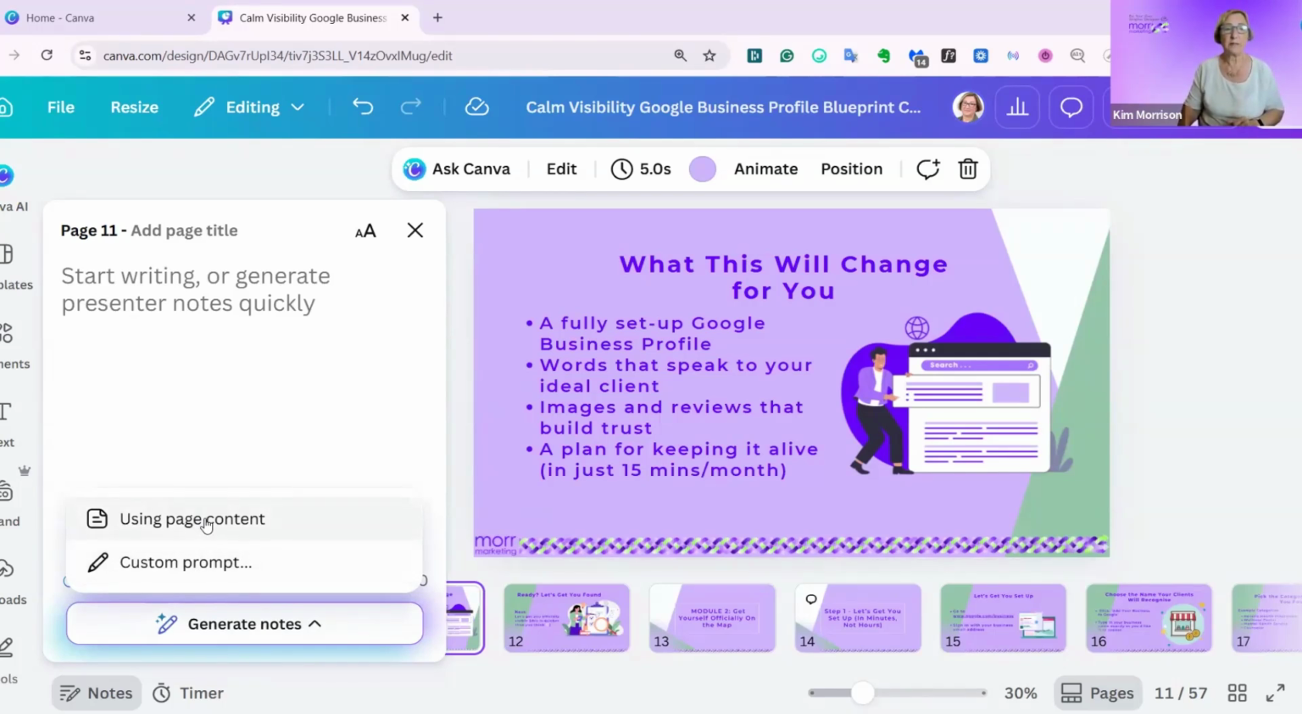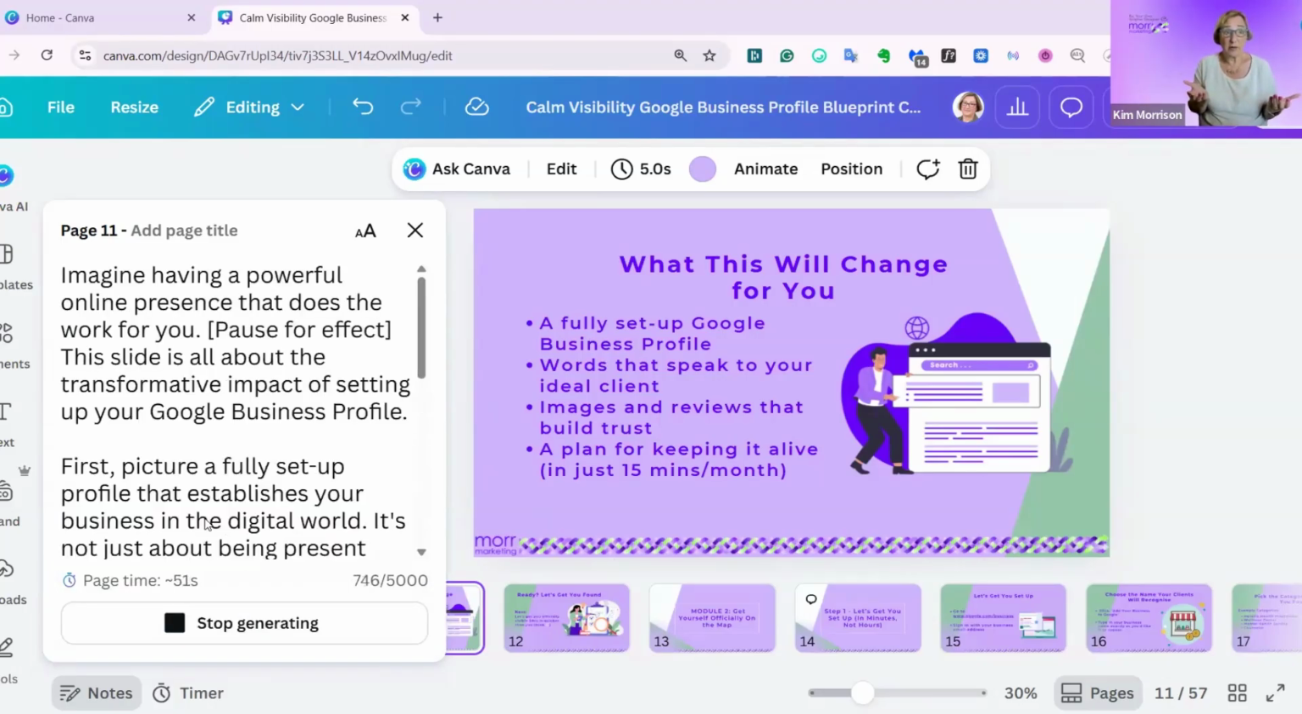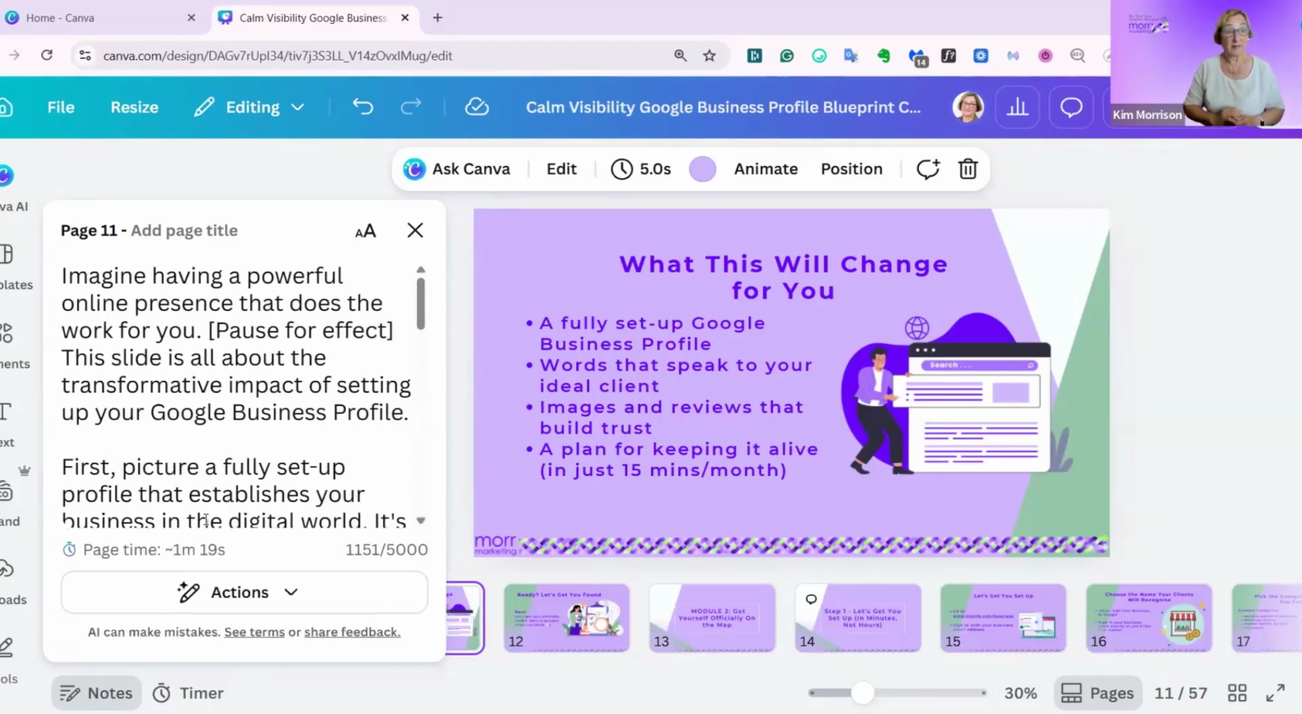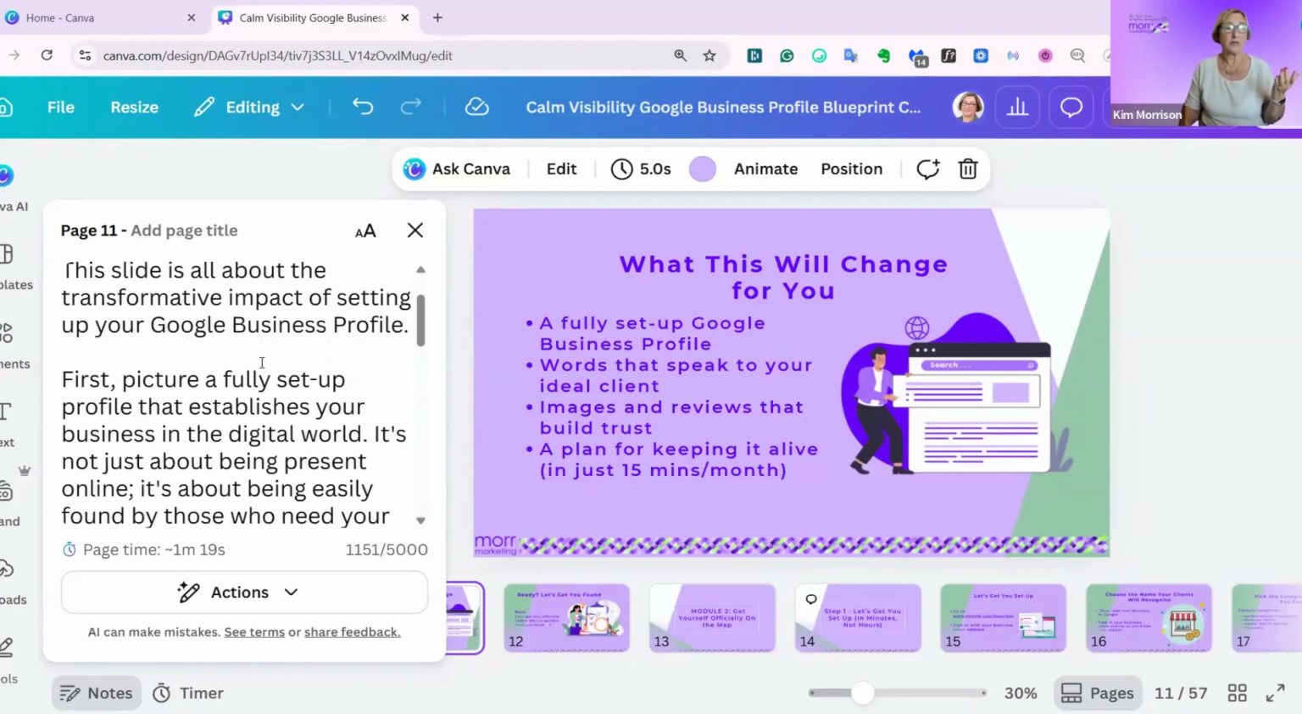It has more information on this page, and it's done it incredibly quickly. And it's actually done quite a long section, 1 minute, 19 seconds. Oh, and I do like these notes. They're great. Imagine having a powerful online presence that does the work for you. I love the pause for effect. This is all about the transformative impact of setting up your Google Business Profile.